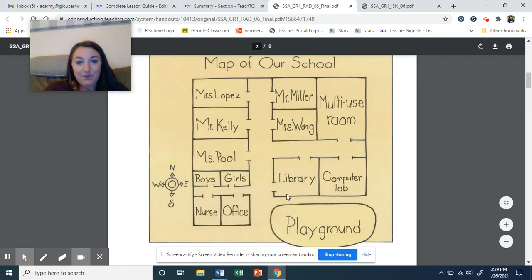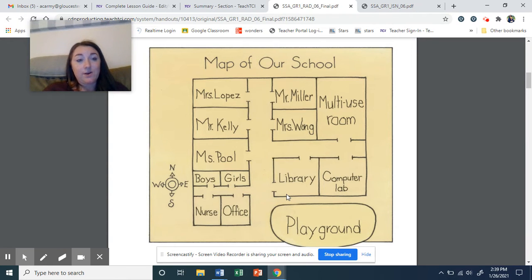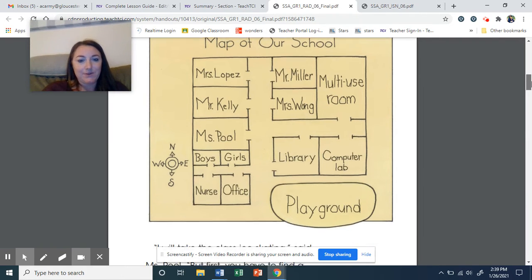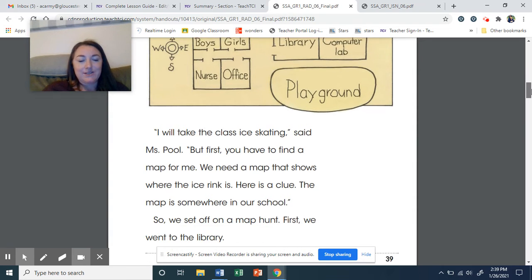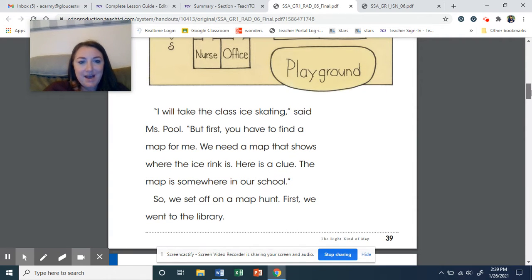Now, you might remember on the wall in our classroom or in your classroom, there's usually a map of the school right next to the door, just in case of an emergency, so you know where to go. All right, so now, what does ice skating have to do with the maps?